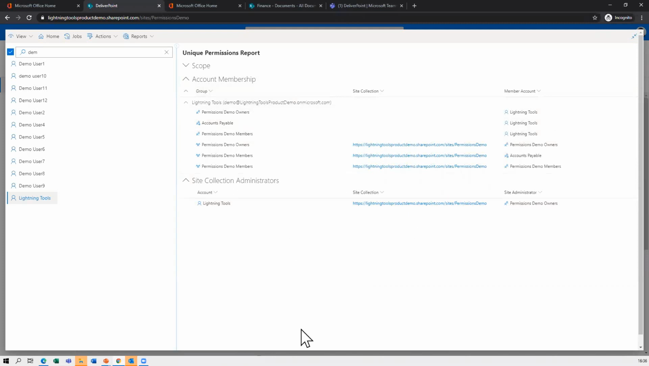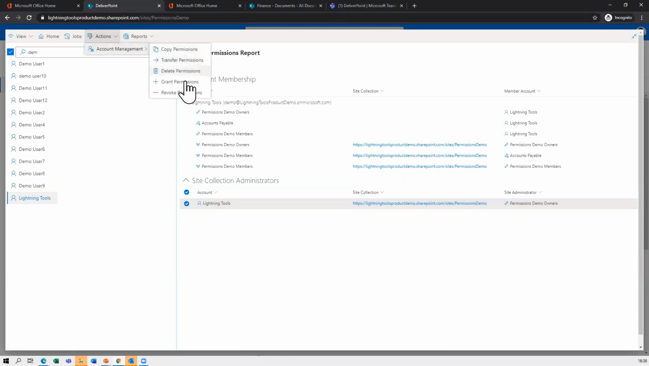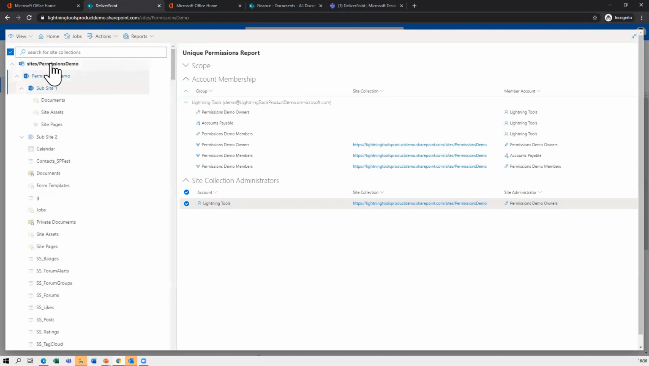And from there, you can start to perform some actions. So if, for example, we wanted to change this permission, we could select this row, and that becomes the scope for the different operations like copy, transfer, delete, grant, and revoke permissions. So some really useful views there.